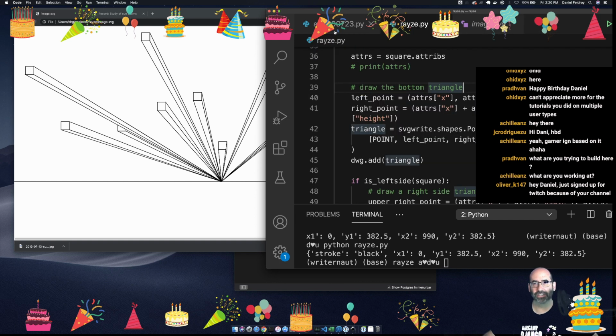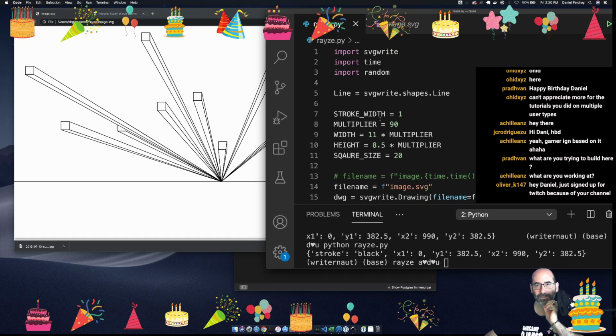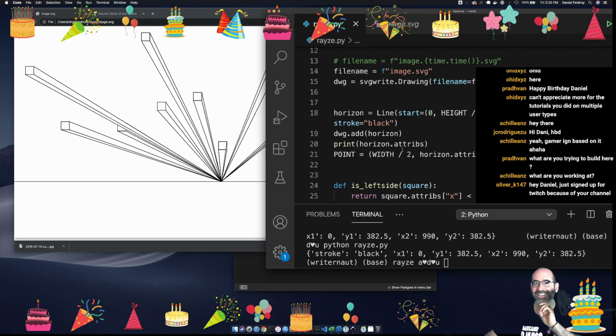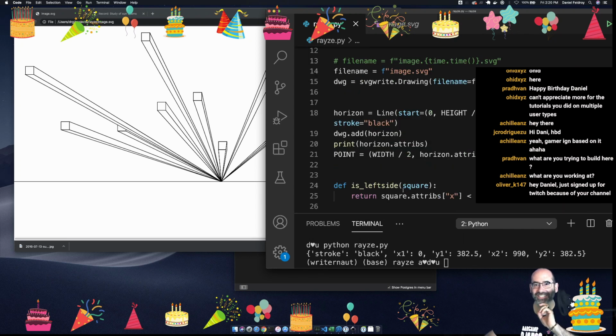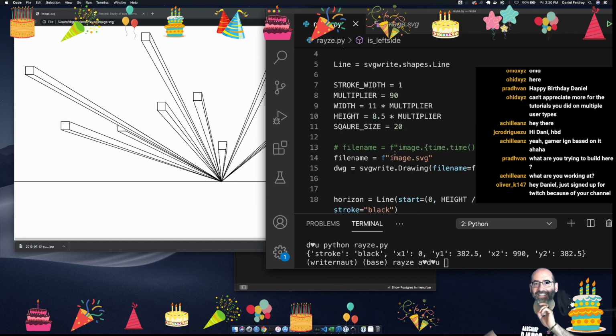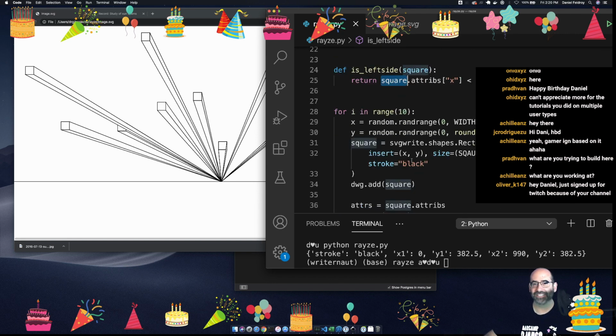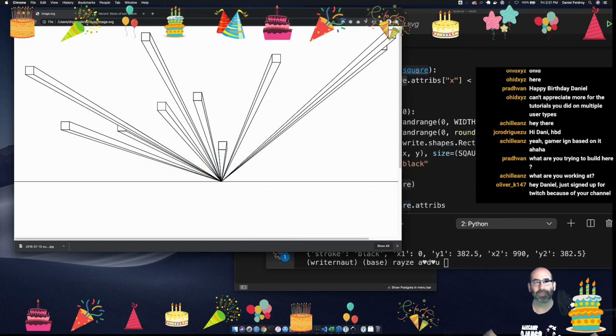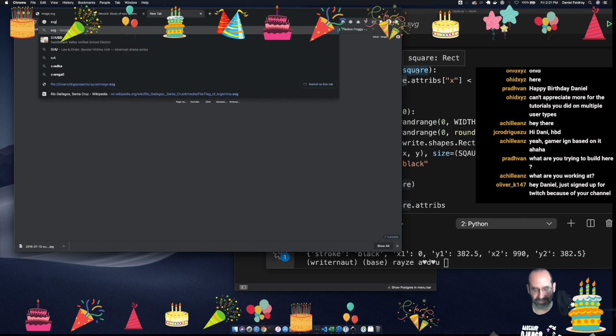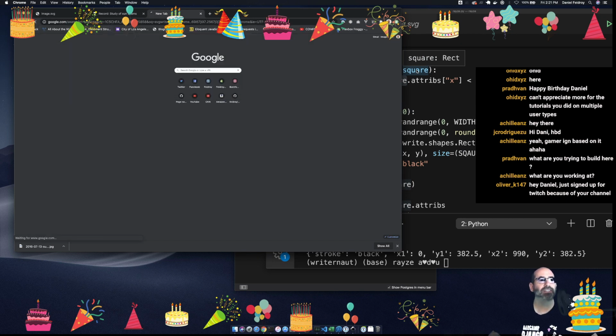And these are earlier versions. I wasn't keeping it in version control because I'm trouble. So it's been a little bit since I've done this. So we have square. How's the square generated? Okay, so it's a rectangle, and I think I can just do circle. Let's look up the command for SVG, right? SVG write.